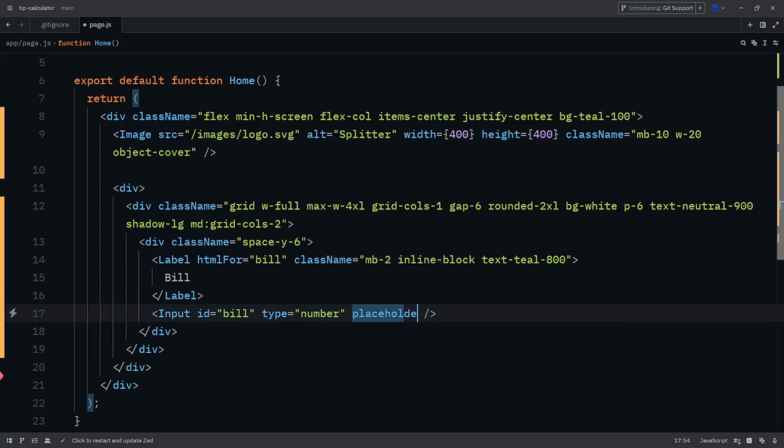The placeholder is going to be $0, and then the value for this is going to be coming from a state value that we're going to create, which is called bill. And then the onChange for this is going to be calling our synthetic event of e, where we're going to say setBill.